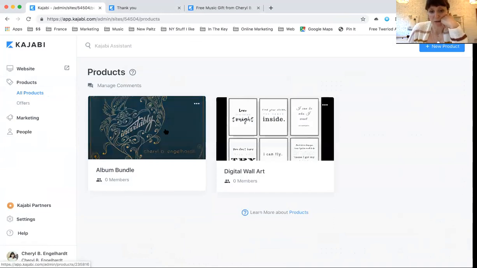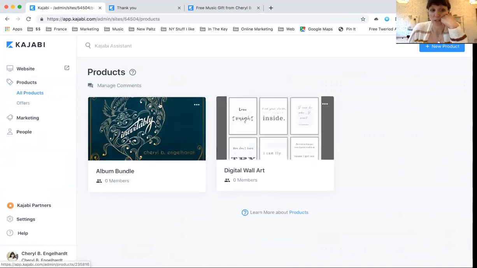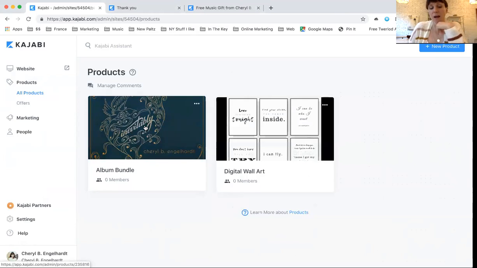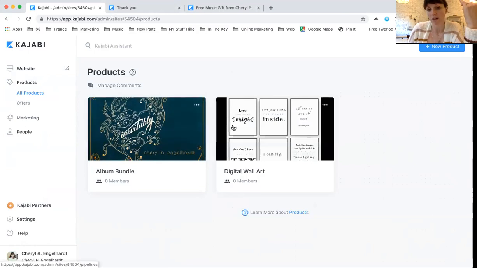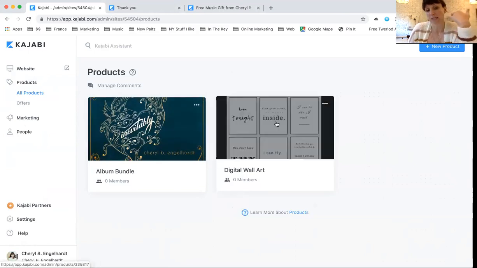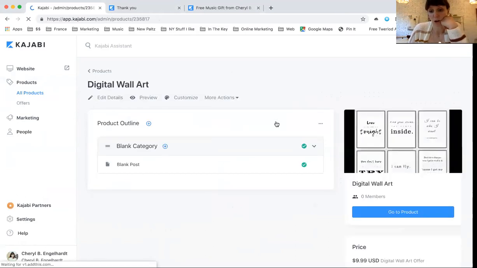So my album bundle and my digital wall art are two different products, right? So I'm going to have different promotion series that I'm going to email people in marketing. I'm going to create campaigns around my merch. So I'm going to have a merch store. I'm going to send them to the merch store. And then the digital wall art is where I get to actually create the product.